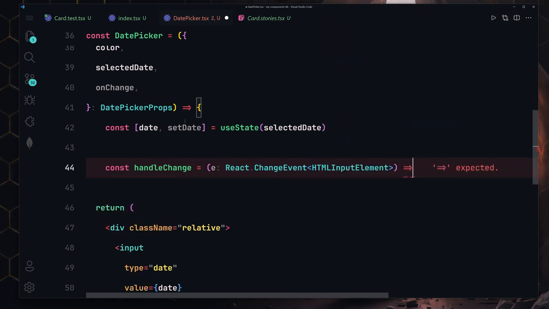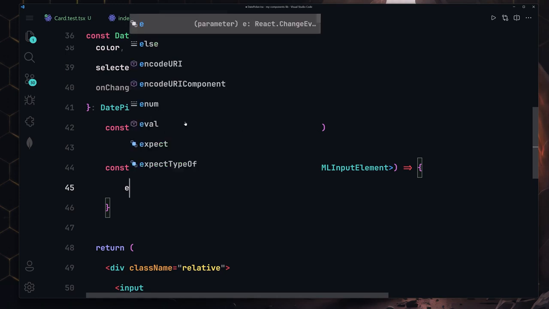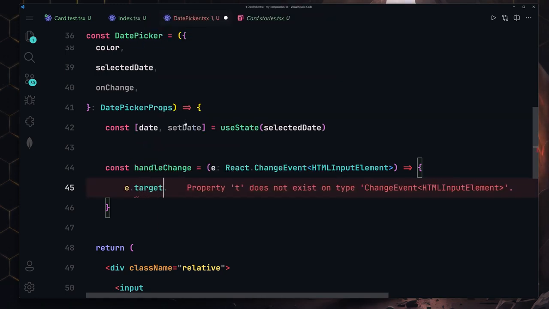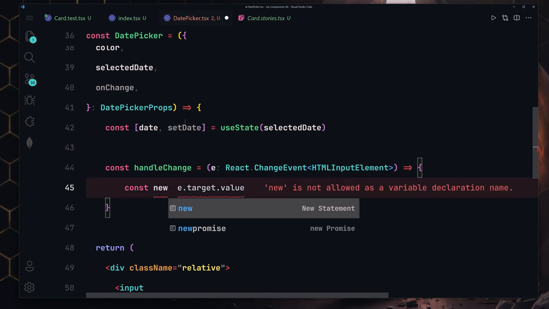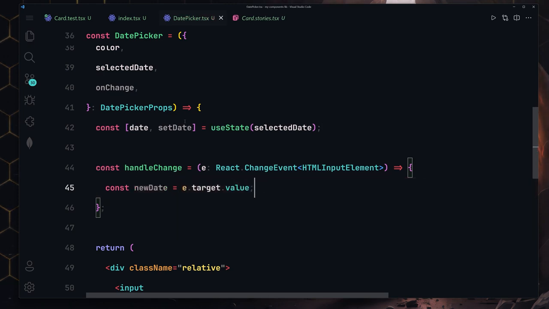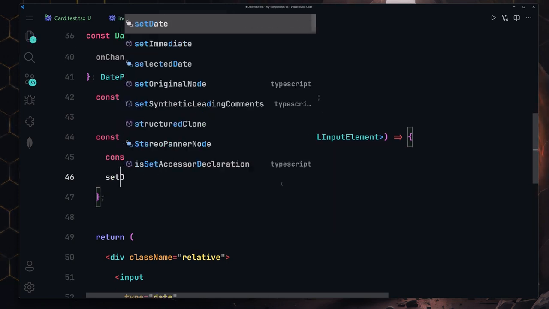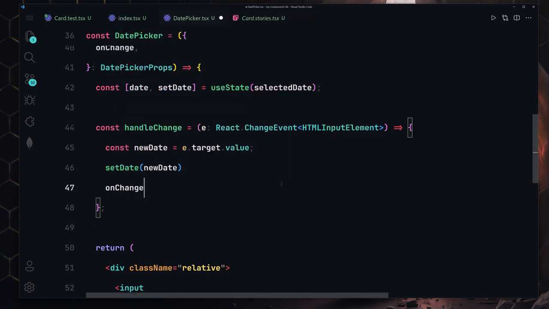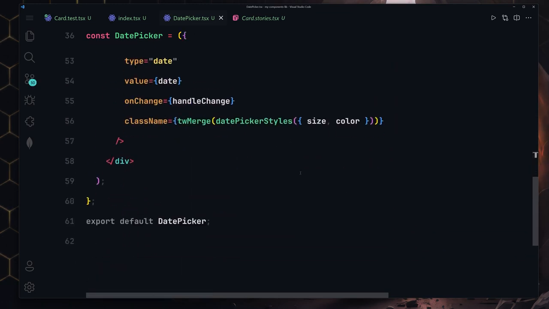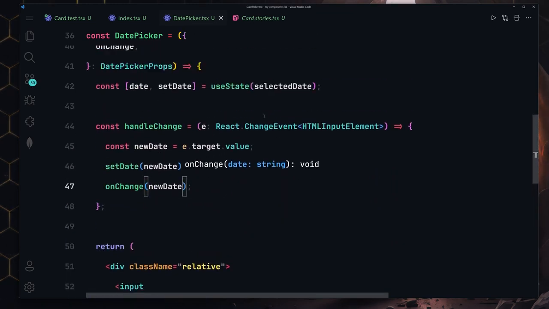Okay, so now inside there we are going to get event.target.value, and let's store that inside newDate, which is equal to event.target.value. And here let me use setDate and newDate. And also when somebody tries to change this, we are going to pass a newDate right here in this case. Now let me save my file, and that was it about how we are going to build our date picker component.